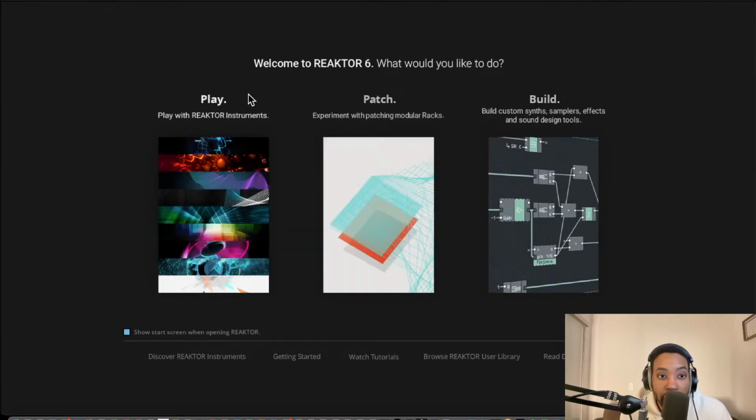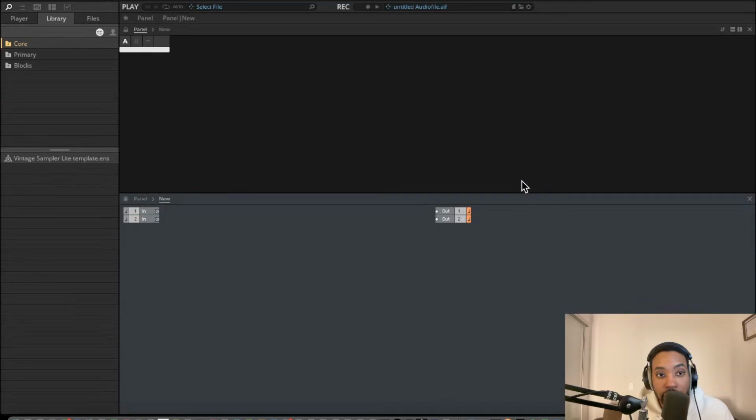So we're going to start off with three different sections in Reaktor. One is the play section, one is the patch section, and one is the build section. We're going to use the build section because it gives us the most flexibility to create synth samplers, effects, and our sound design tools. So we're going to open that up.